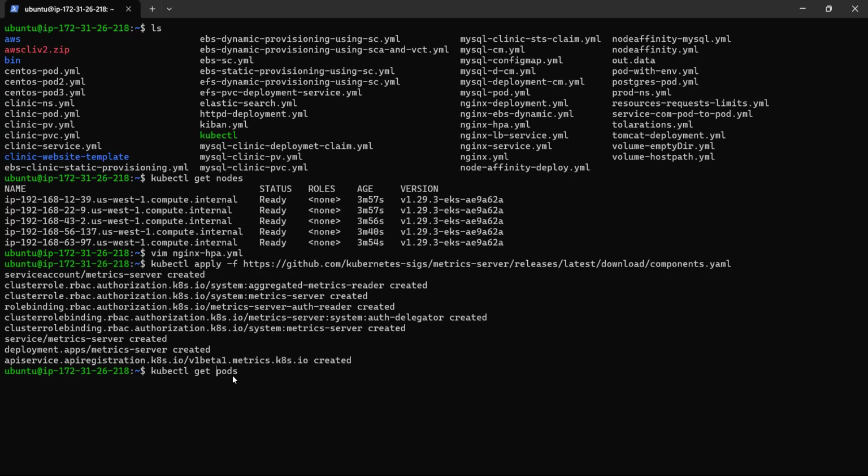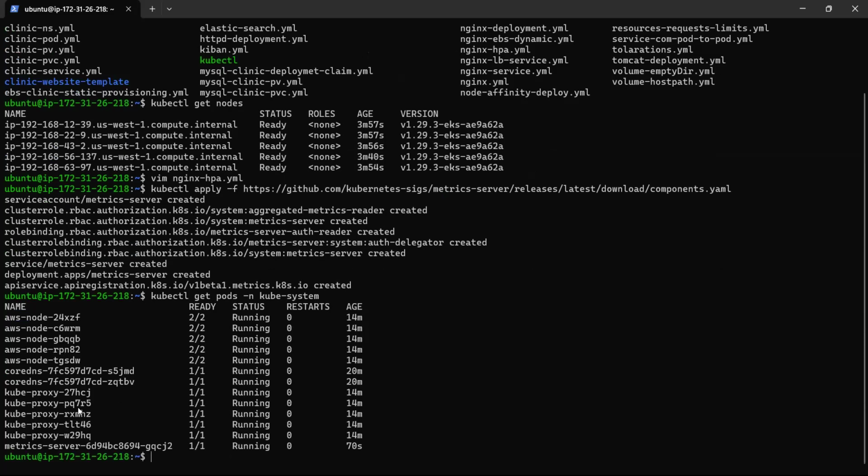Kubernetes has a specific namespace that manages these related components. See, hyphen n. See here, the metric server is successfully running, with one by one status.